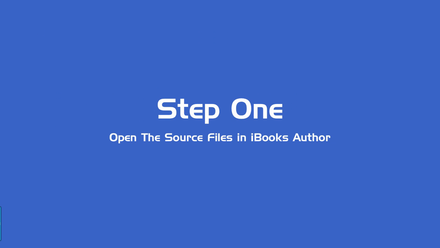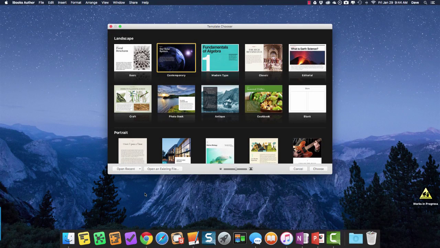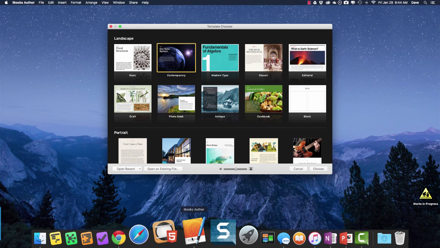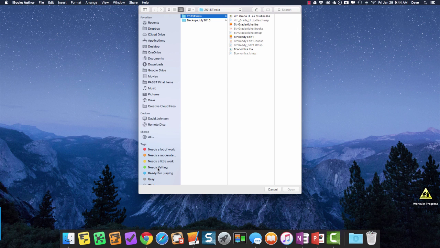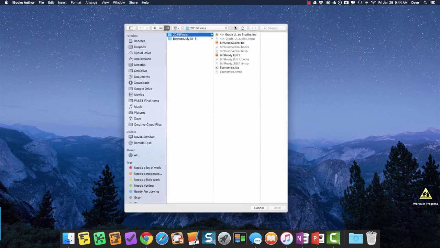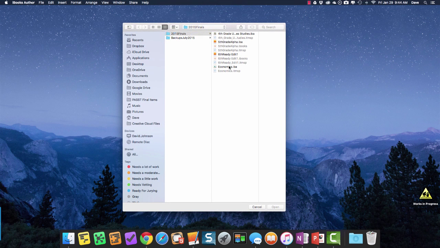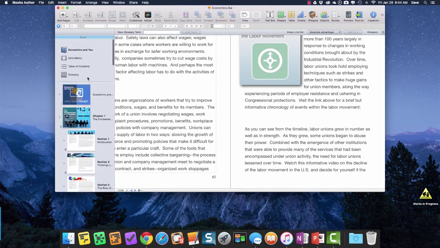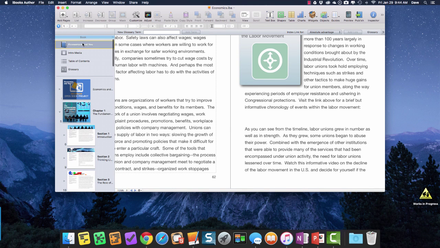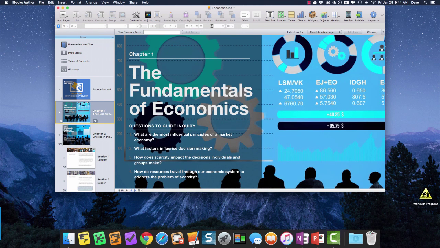Step 1. Opening and editing the source files in iBooks Author. To open your files in iBooks Author, you will need to first launch the iBooks Author program, and then move your mouse to Open an Existing File. By clicking on this, you will bring up a drop-down box that allows you to choose the file from wherever it was that you downloaded it. Once the file is open, make sure that you're working with the book that you want, and you're already part of the way through this process.